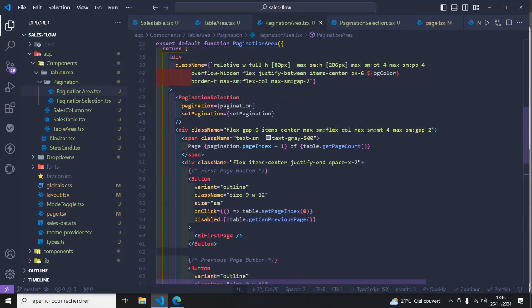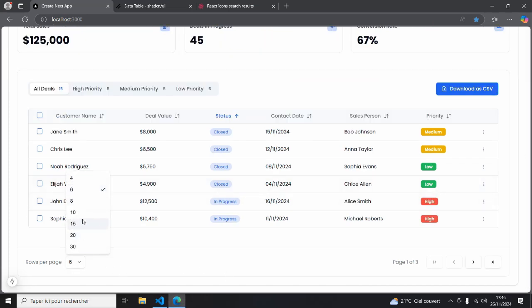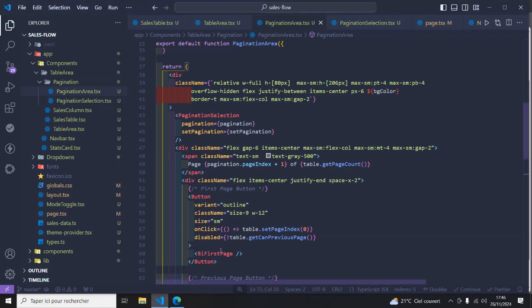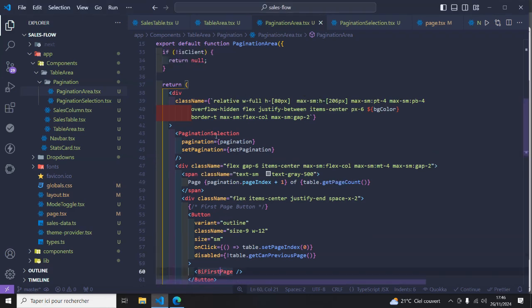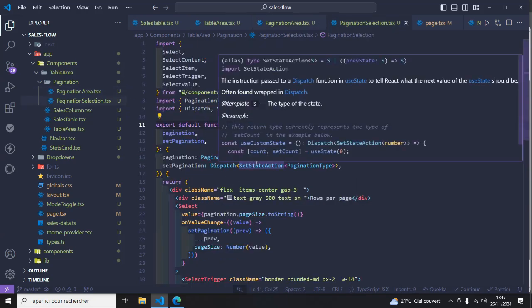And finally, I'm going to show you how to change the rows whenever we are selecting the elements in here. Again, the pagination selection is the component that I just showed you, and we are going to pass inside of it these two elements. If we go to the pagination selection, we first need to define our props.